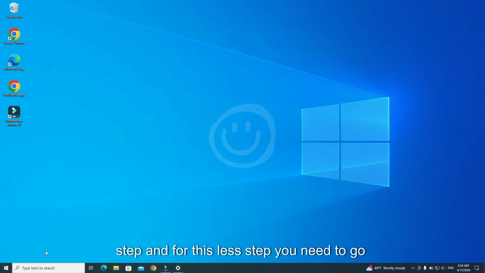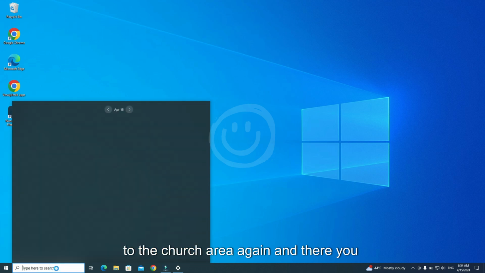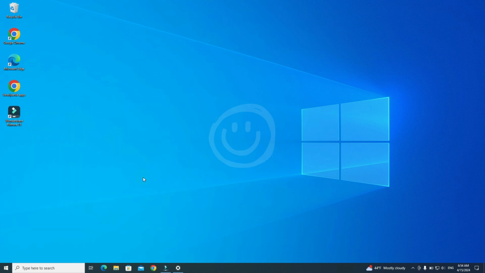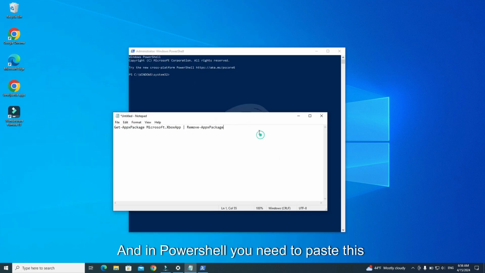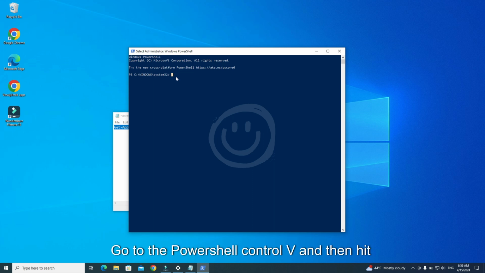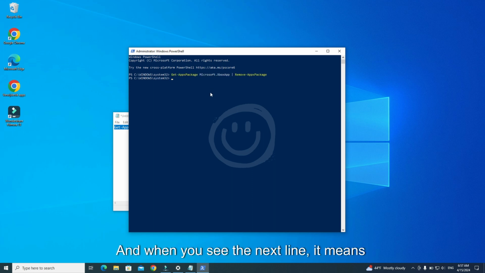And for this last step, you need to go to the search area again. And there you search for PowerShell, and here you need to run it as an administrator. And in PowerShell, you need to paste this command. So I put it in the description underneath my YouTube video, and you can just copy and paste it. So we go to PowerShell, Control V, and then hit the Enter button. And when you see the next line, it means that this one is done.